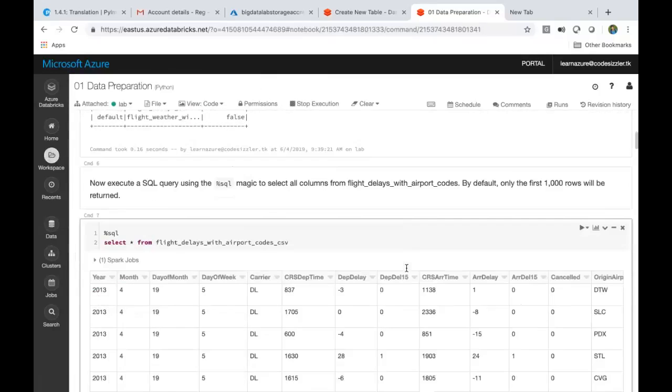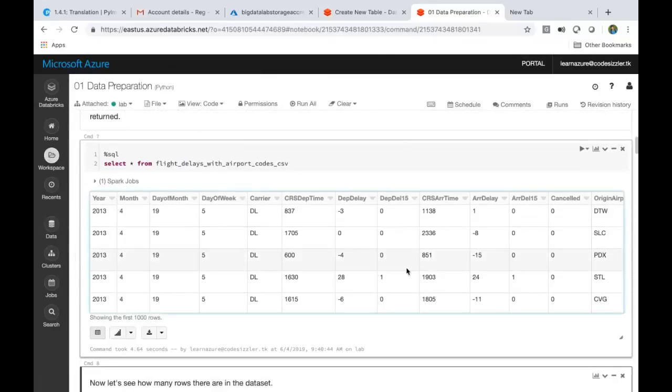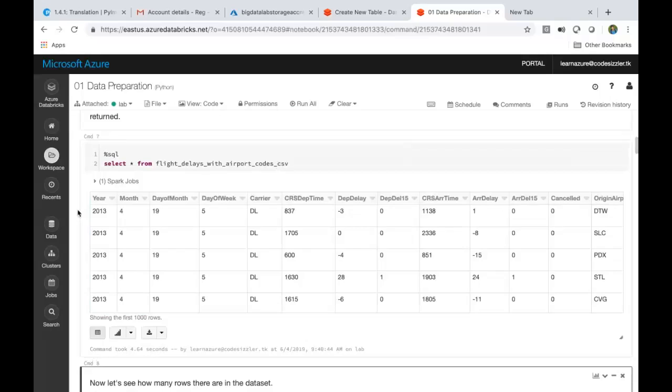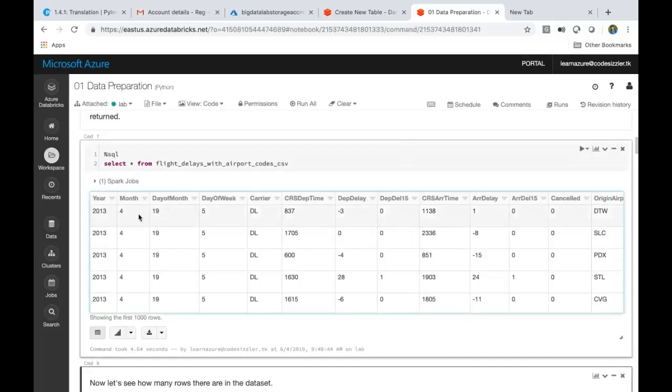So now see here, it is giving me all the information, like what year it is. We are basically taking the flight delays with airport codes, so in which airport the flight has been delayed. I want to find that out. So I'm giving you year, month, the day of month. This is what I mentioned, right? We can do all these things when we have a date parameter. This is all done already.